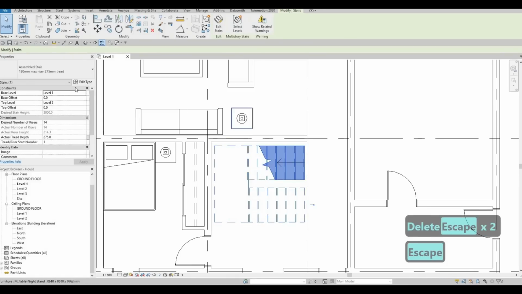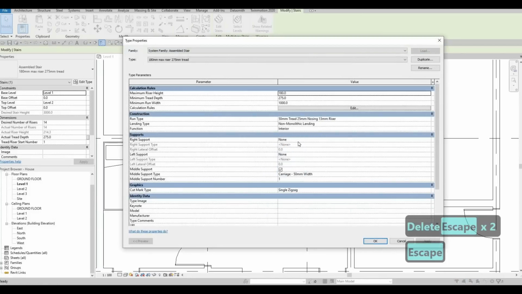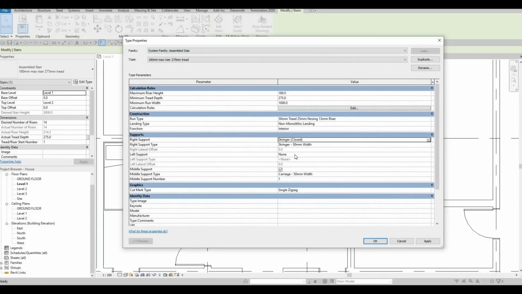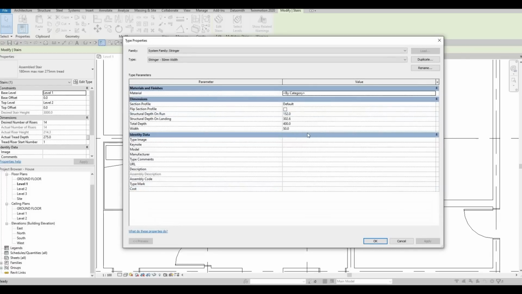After that, what I'm gonna do is actually I'm gonna put this back instead of the stringer that I don't want. What we're gonna do is we're going to select it right here. There's a stringer right support. We're gonna select this one, and then what we're gonna do is we're going to add some height on that. So the total depth is 400. Let's put it at 900.